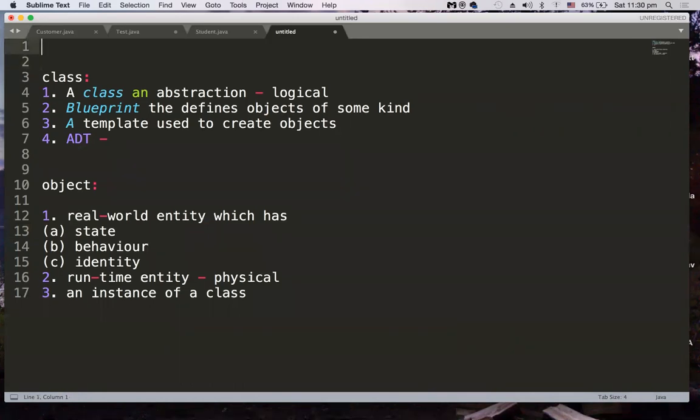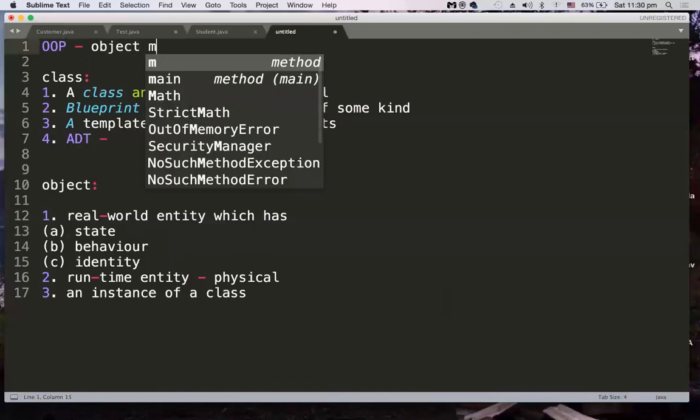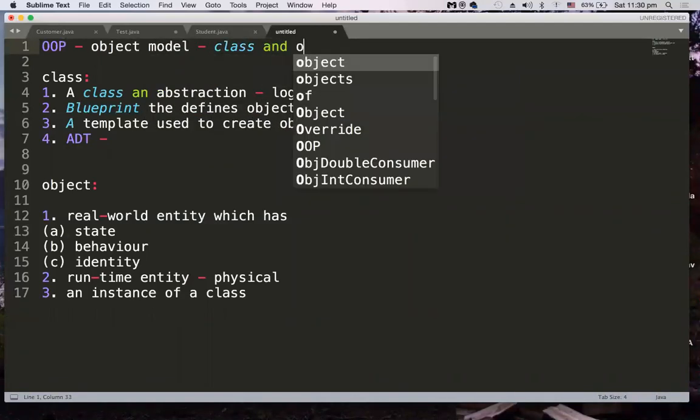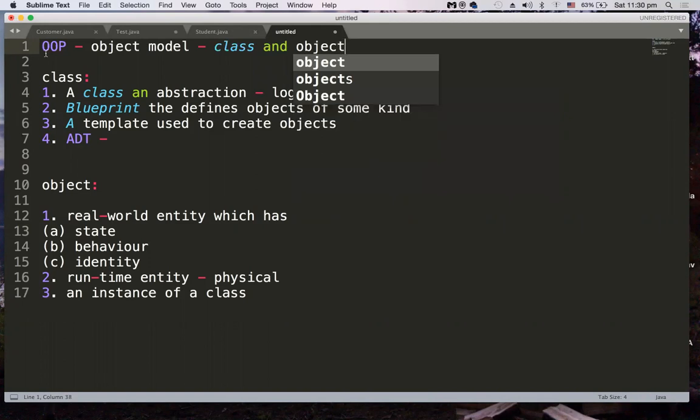As part of object-oriented programming, we understood OOP is based on the object model. The object model comprises class and object. So in any object-oriented programming, you start your program with classes and objects. Let's understand what a class is.